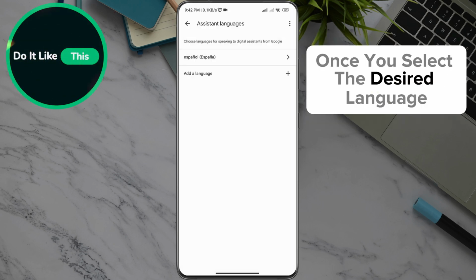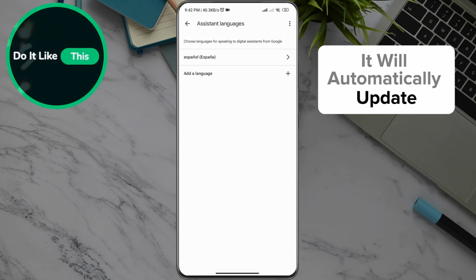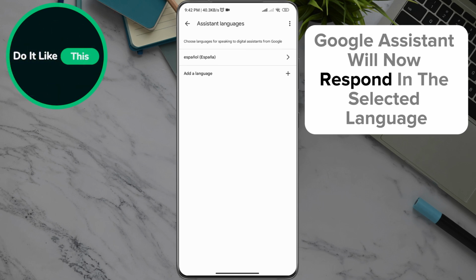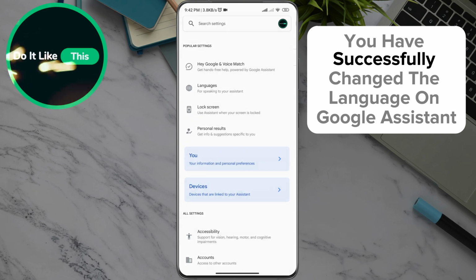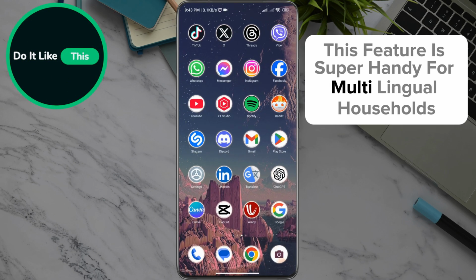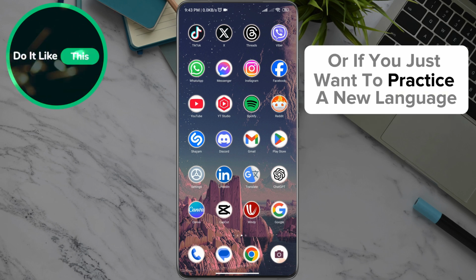Once you select the desired language, it will automatically update. Google Assistant will now respond in the selected language. And that's it! You have successfully changed the language on Google Assistant. This feature is super handy for multilingual households or if you just want to practice a new language.